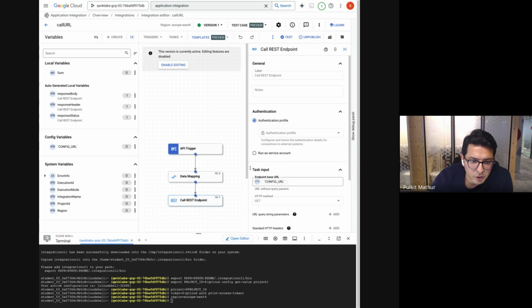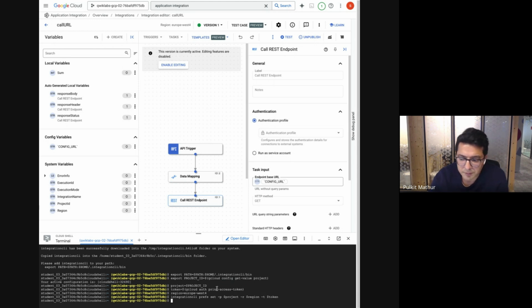And the next step I'm going to do is set the preferences for this integration CLI with all of these variables, so that we do not have to provide these variables every time we make a call. Okay, so now we are all set.